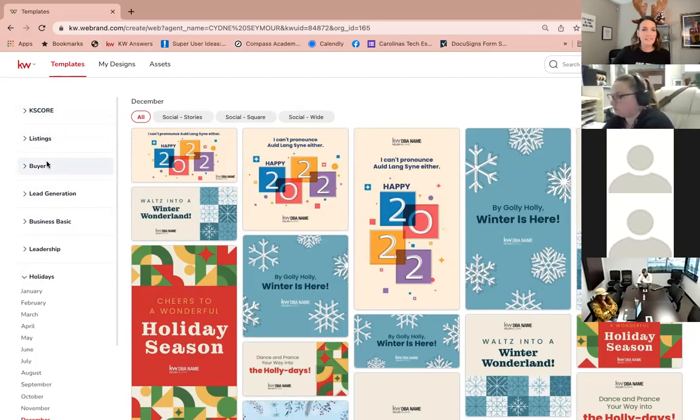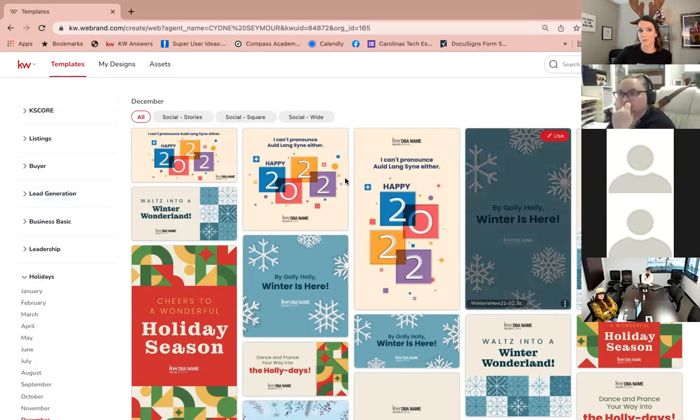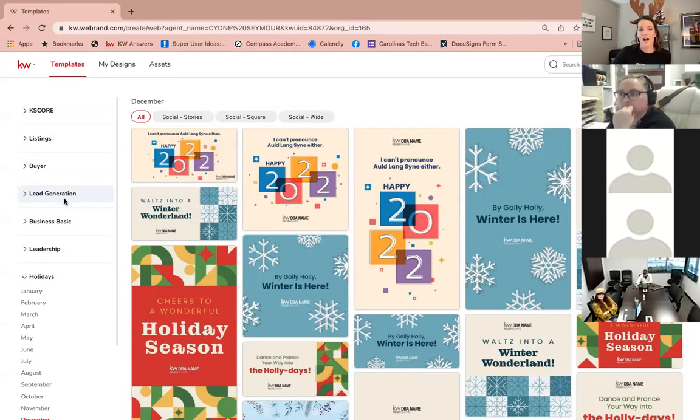So we've got listing design. So if we wanted to create something around a new listing or something that just went under contract or anything like that, we've got all of those here. We've got the same thing down here for buyers. Lead gen has some really nice stuff. So I saw in chat that a lot of you are doing something really cool, which is posting those client testimonials. Those are really nice under lead generation. We've got business basics, which think like email signatures, different things like that.